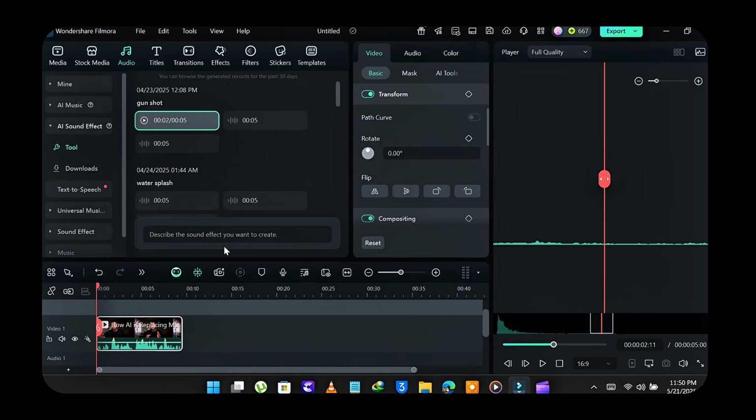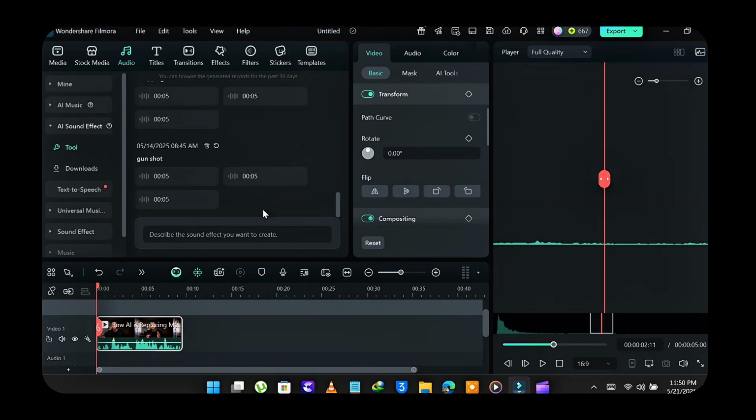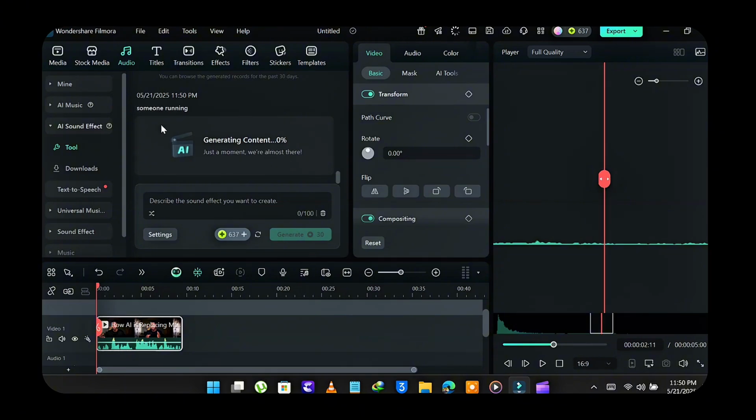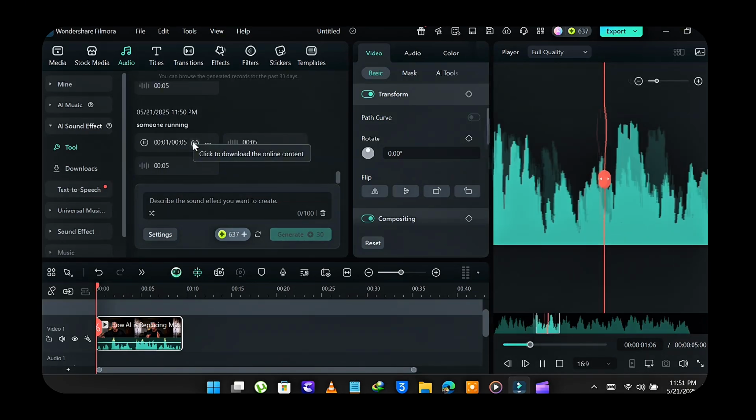This is a gunshot sound effect, and there are a bunch of sound effects here. But what we're going to do here is generate a sound effect. So I'm going to type in someone running, and then I'm going to click on generate. It's going to take a while for the sound effect to complete. And then once it's complete, I'm going to play it for you guys to hear it out. All right, so let's listen to it.